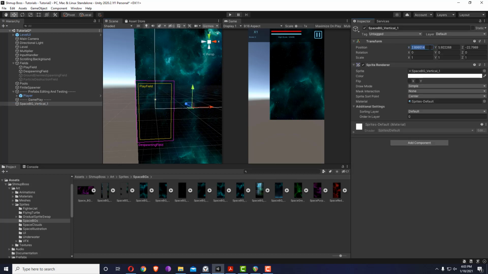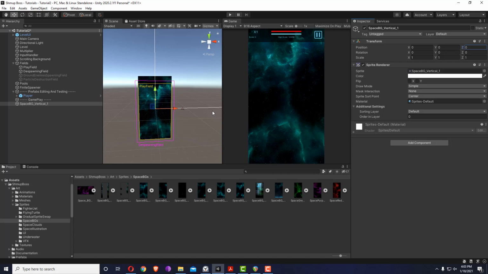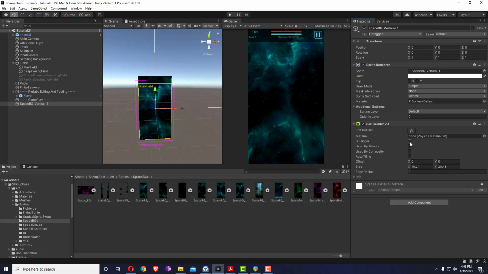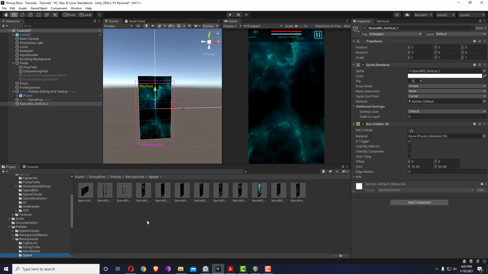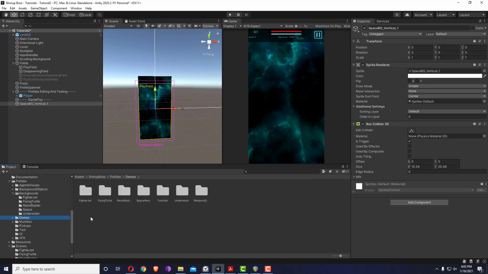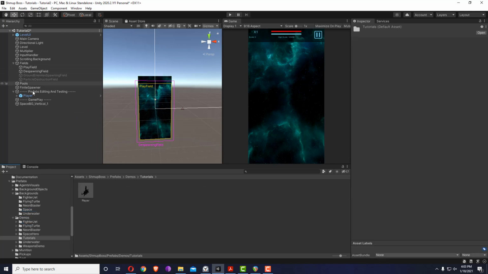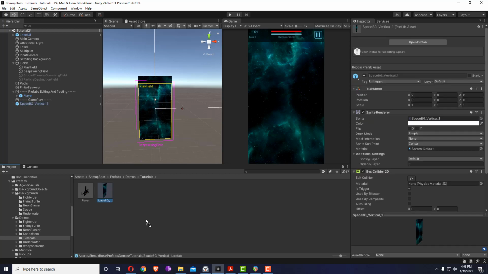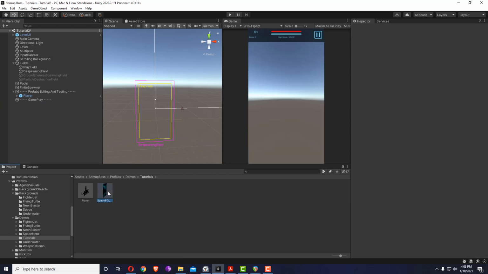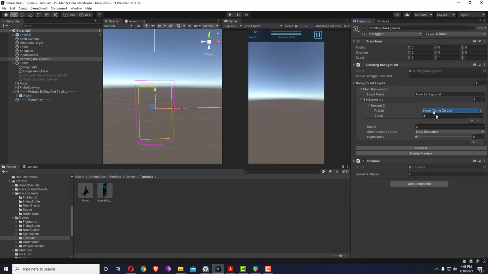I'm going to reset its position, and I'm going to add a box collider to it and its trigger. This is important that it's a trigger one, and I'm going to put it inside the prefabs folder, inside the demos tutorials, just to make it easy. That's it. So now we have a prefab. Let me delete this one. A prefab that can be used inside the background.